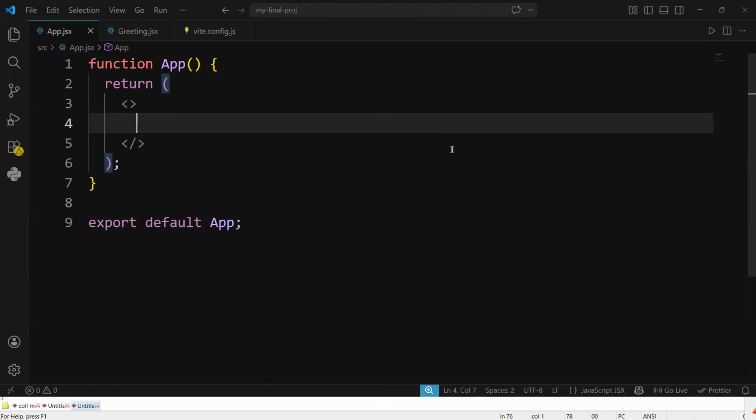So how many components do you have now? Two. One is the app.jsx, one is the greeting.jsx. Who is going to use which component? App is going to use the greeting.jsx component. The app is going to use the greeting.jsx component. Here I want to use it.